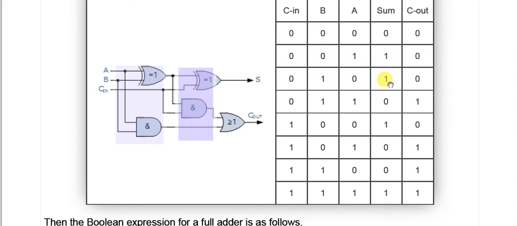Now if the carry in is 1 but A and B are 0, then again the sum is 1, carry is 0. And similarly, the last one, when all three bits are 1, we have sum is 1 and carry is 1. So that's how it adds up the carry bit as well.